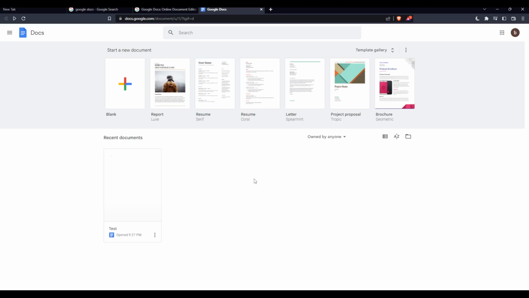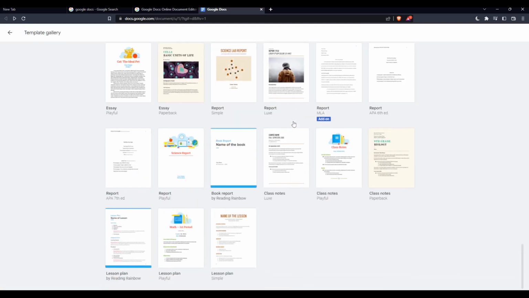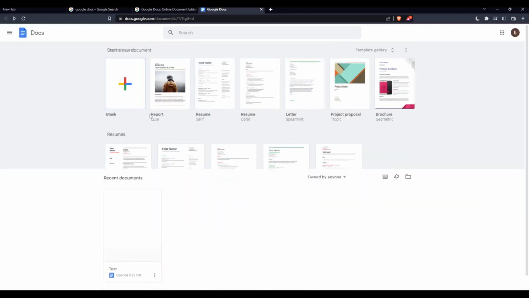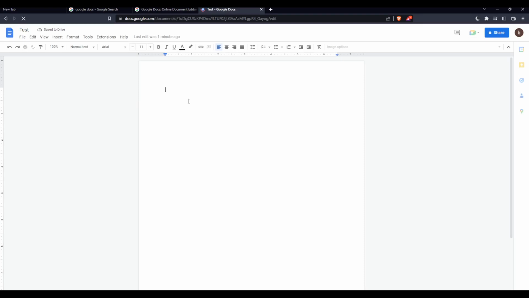Here you can create a blank document, or you can choose some of their templates right here, which are provided by Google Docs and totally free. And of course, you can open some of your recent documents. For me, I'm just going to do that, which is empty here.